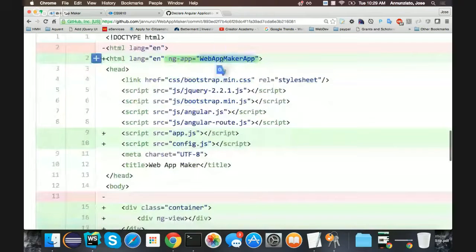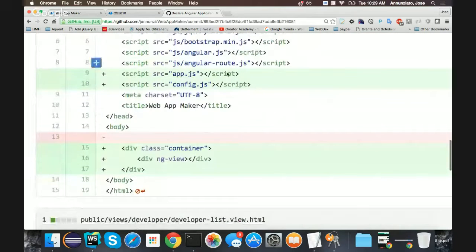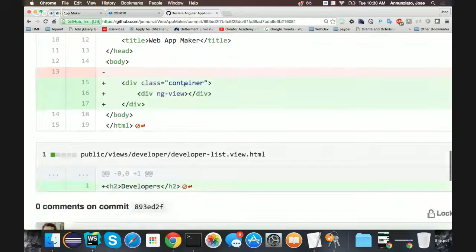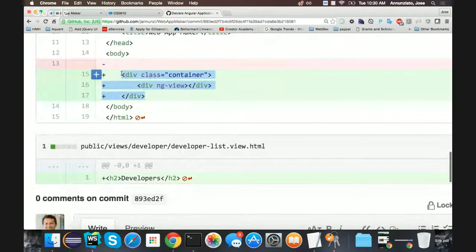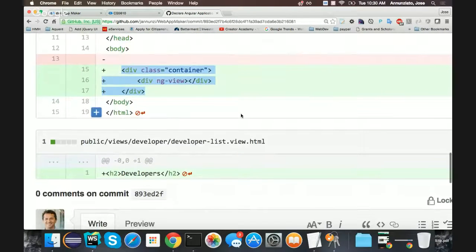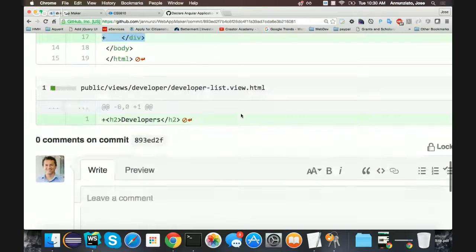I declared the Web App Maker Angular application, loaded my local app.js and config.js, and hosted my ng-view, where the content is going to be injected. Here's the beginnings of my developer list, which is just a heading for now.